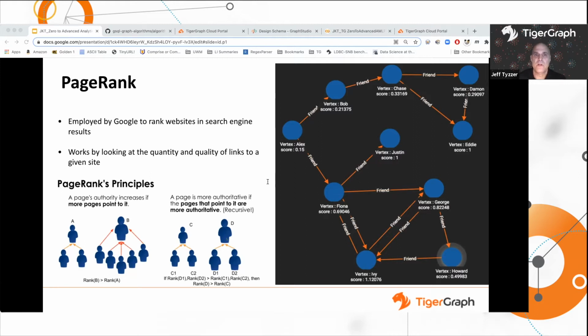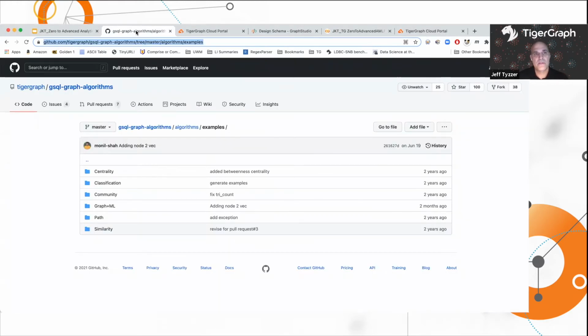Now, incidentally, all of our algorithms, including our implementations of PageRank for their different flavors, are open source and can be found over here in our GitHub repository. Okay, and you can see again, they're organized in those 5 categories plus one called Graph and ML.